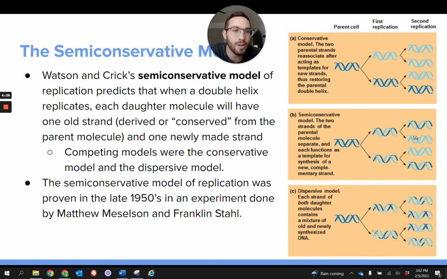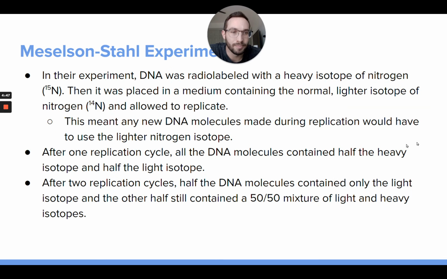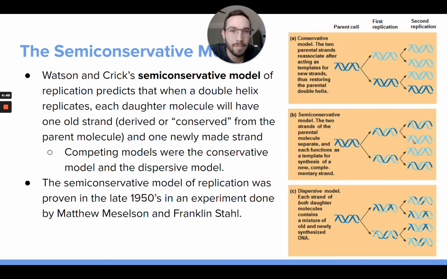But you also have some molecules that don't have any of the original DNA. These strands don't have any of those original strands of DNA because one of those strands was made last time and one of them was made this time. So all of that DNA is new, either made in the first replication or the second replication.